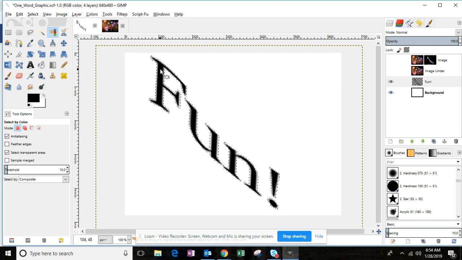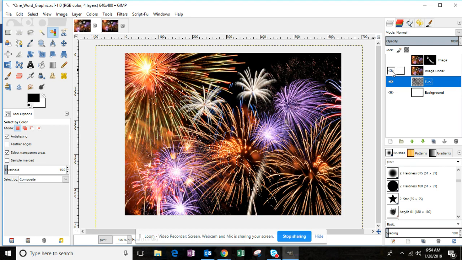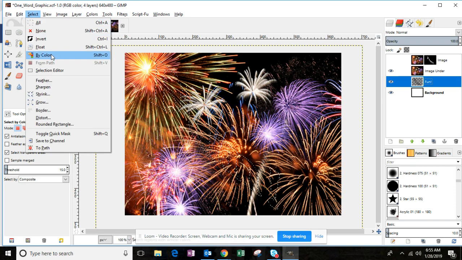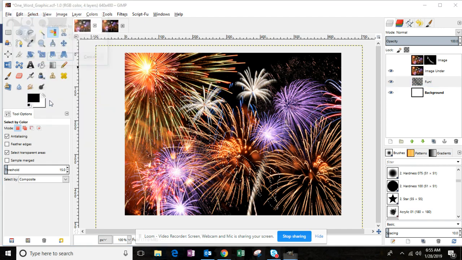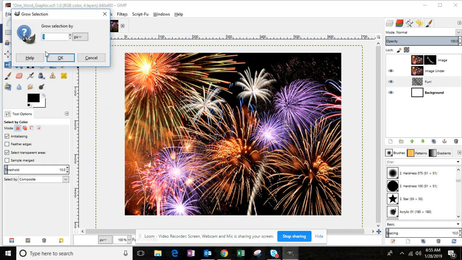Now you're going to unhide the image under layer, and you're going to see, once again, that selection. It should still be visible. Now you're going to click the Select menu and then Grow. We've used this before. And we're actually going to grow it rather large. We're going to grow it by 20 and then click OK.